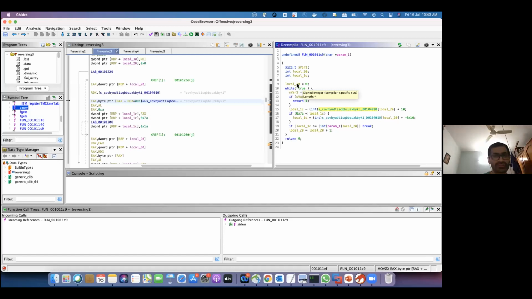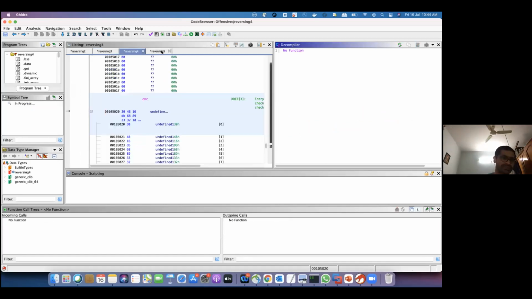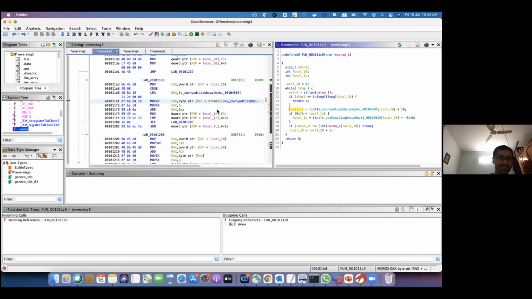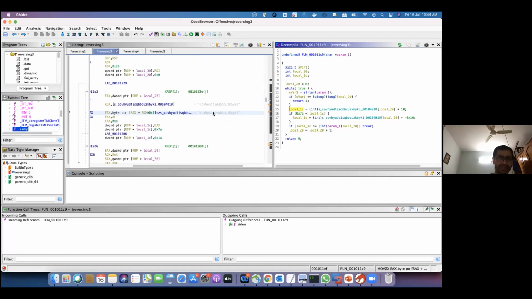So maybe I would share this binary, and the other two binaries also, reversing 4 and 5. See if you can solve it. If not, maybe I can share the solution and the detailed steps on how to go for it. The action item on you as participants would be to get the password of this. This is the jumbled string. You need to unjumble it and find the correct string, which is your correct password.